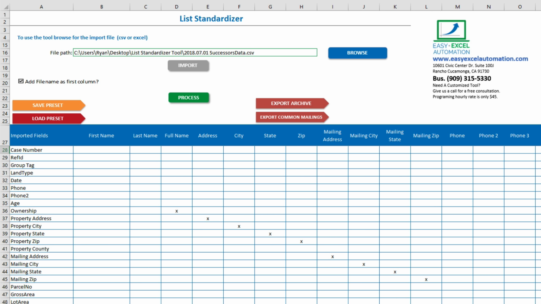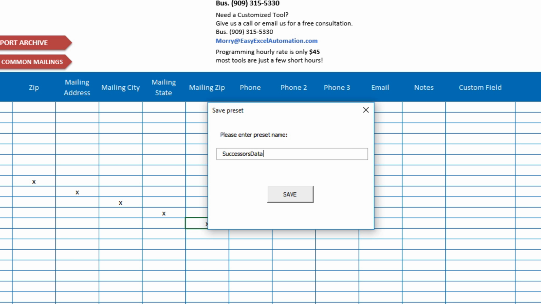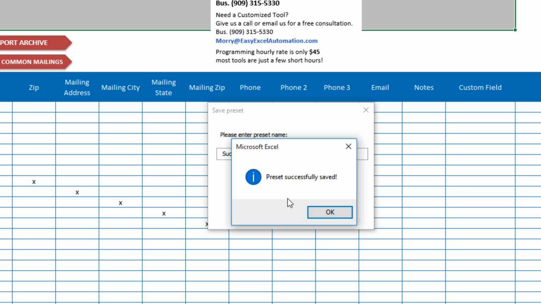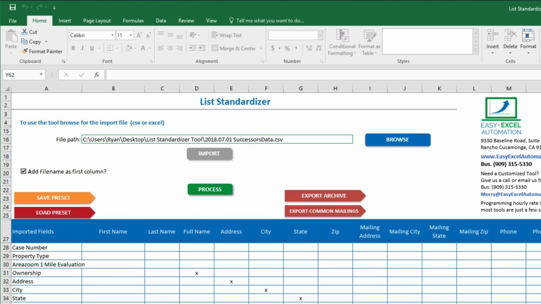Let's say that we get data records from successors data every 2 weeks, so we'll be regularly updating our master list with new records. To save us a bit more time, we can save this current data record map as a preset. We'll just click Save Preset, and name the preset Successors Data. Now every time we bring in a file from Successors Data, we can just load that preset, and the fields we want to include in the master file will be selected and ready to go. Now we'll click Process, and the tool has now created a master list with all that data.